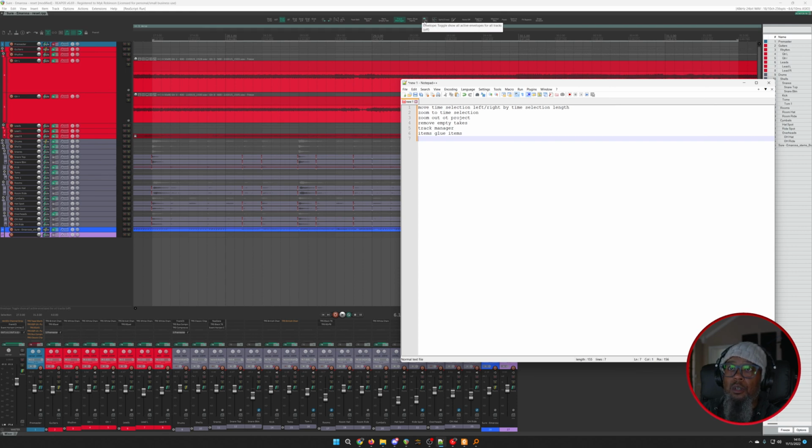Let's see, toggle show all envelopes for all tracks. Show all active envelopes. See, normalize, I literally never used that. I think I just put that in there for a video once. That is one that I need. Split, automatically split on crossfade on or off.